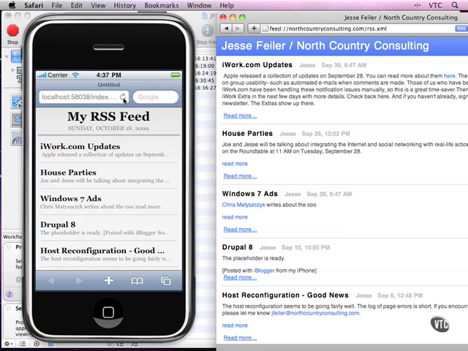Now the next thing is to do a little bit of cleaning up here, because we have an untitled page here and we have a rather generic title here. So let's see if we can make these modifications to the iPhone web app and improve it a little bit.